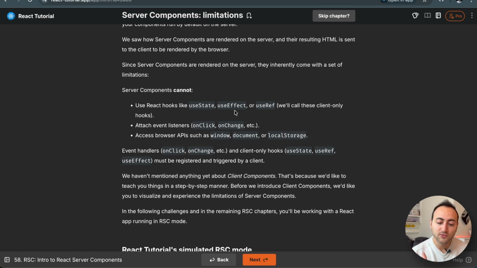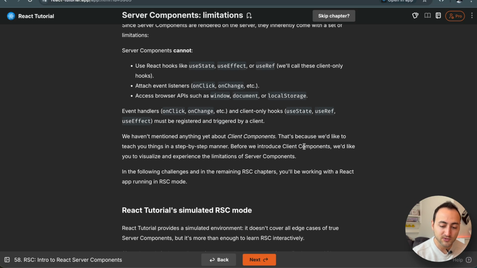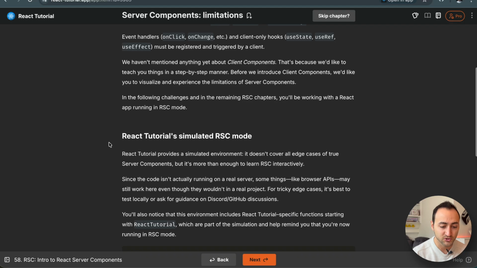Well, yeah, you cannot use client-only hooks and event handlers on server components, but you can still use them in client components. We're going to get to that. So yeah, here we haven't mentioned anything yet about client components. That's because we'd like to teach you things step by step. Before we introduce client components, we'd like you to visualize and experience the limitations of server components. So this is exactly what we're going to do in this lesson and in the following two challenges.